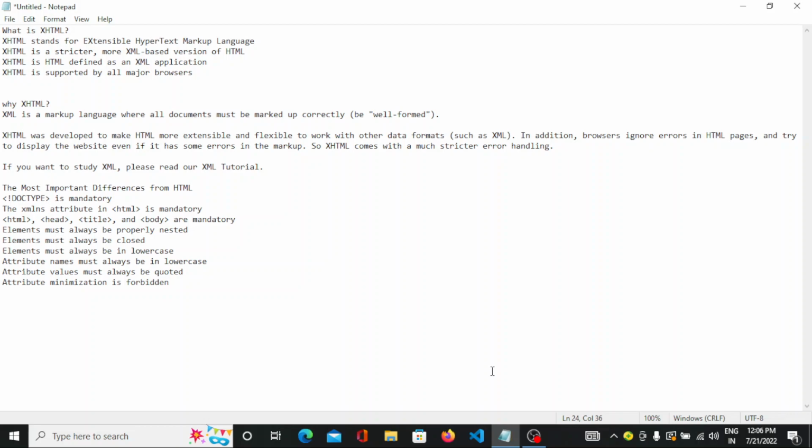Today we will learn about what is XHTML and what is the difference between XHTML and HTML. So let's see what is XHTML. XHTML stands for Extensible Hypertext Markup Language. XHTML is a stricter and more XML based version of HTML.